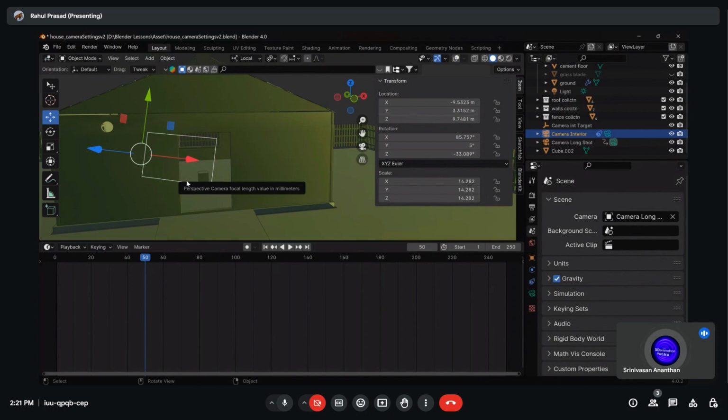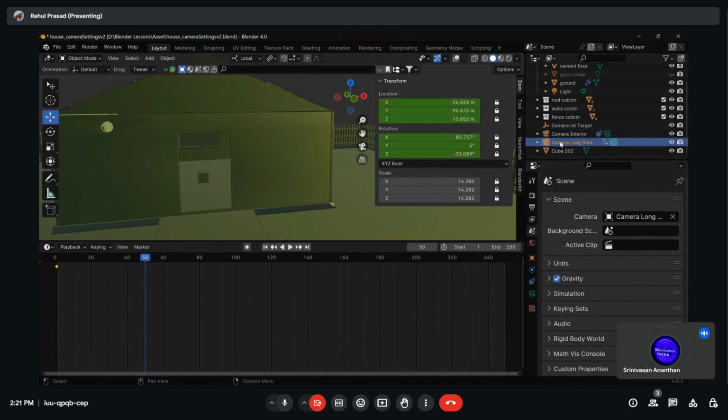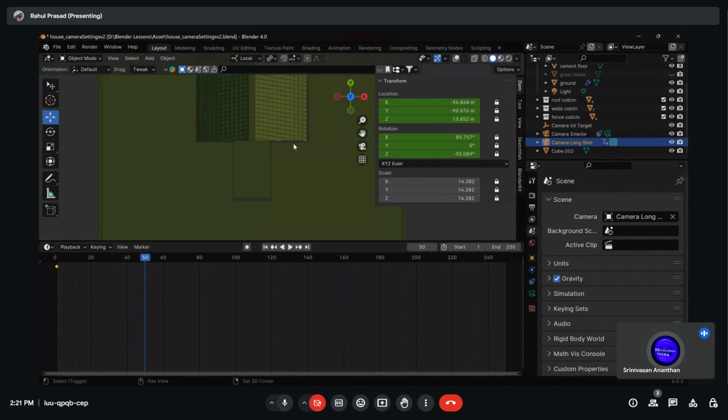Okay, now no problem. For this one, it is showing the handle. See, you see that the move handle, the gizmo is showing, but for that one it was not showing. Okay, so for long shot, select the camera long shot. Let's see if it has refreshed now at least. Now go to the top view. Zoom out.